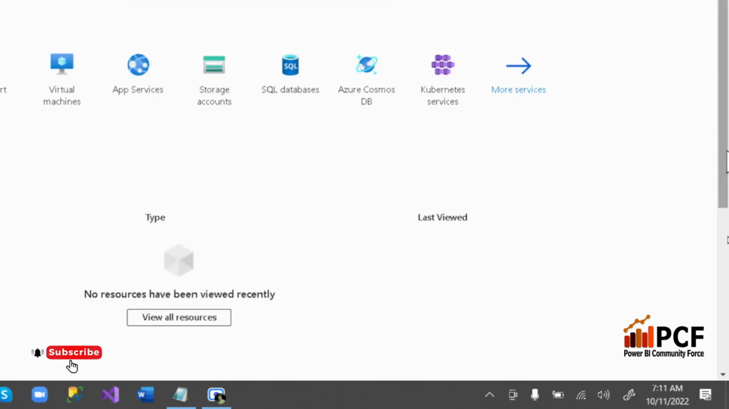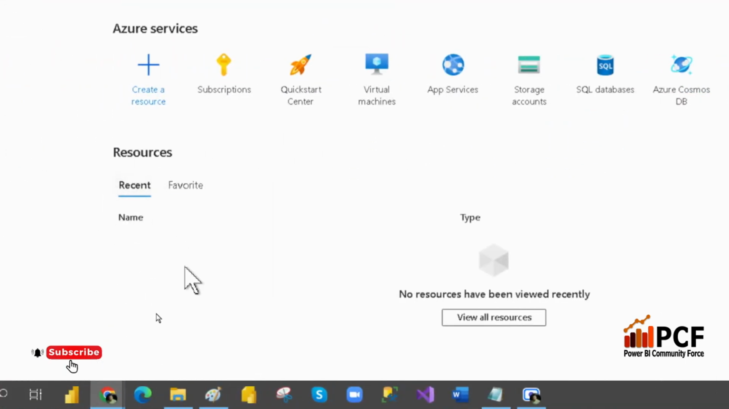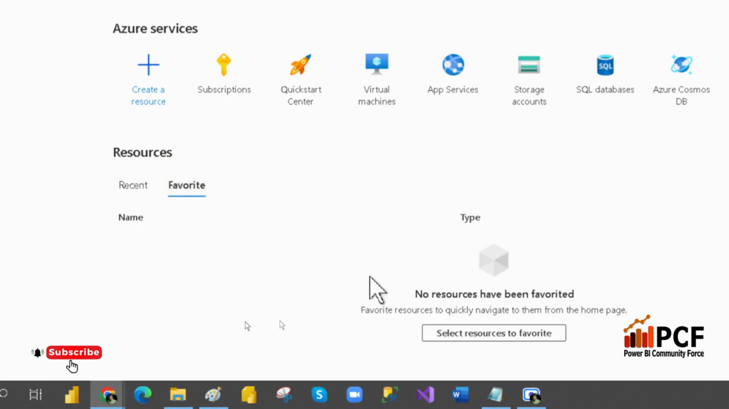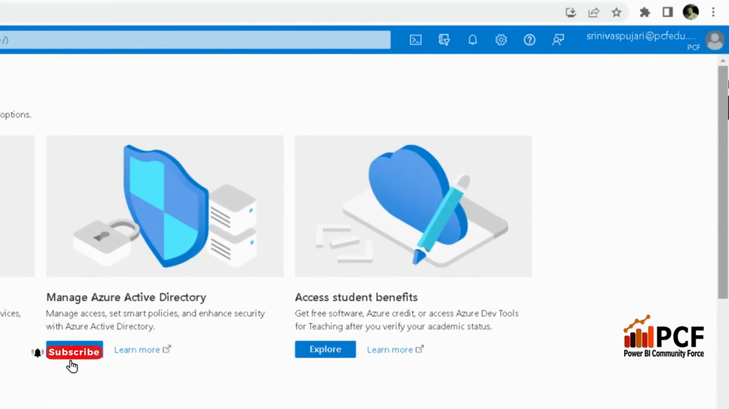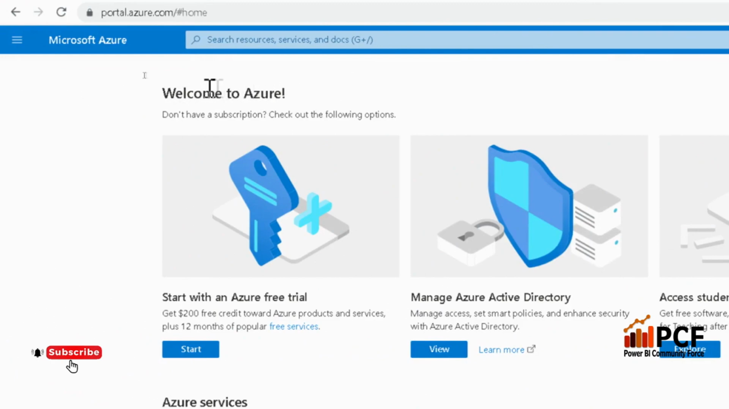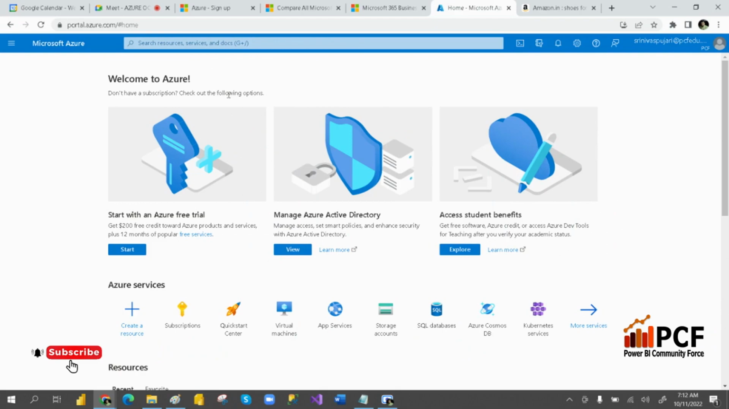Whatever resource you created recently, if you want to see that, and what favorites we have, those things will be here. Once you have created and are using it, whatever recent usage you had will automatically be displayed here.